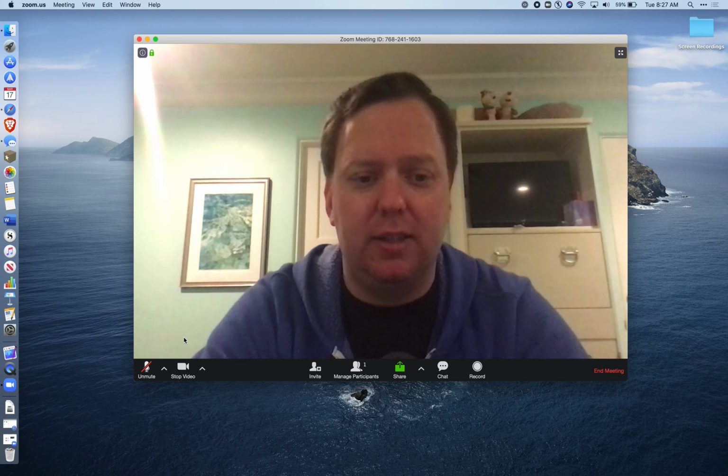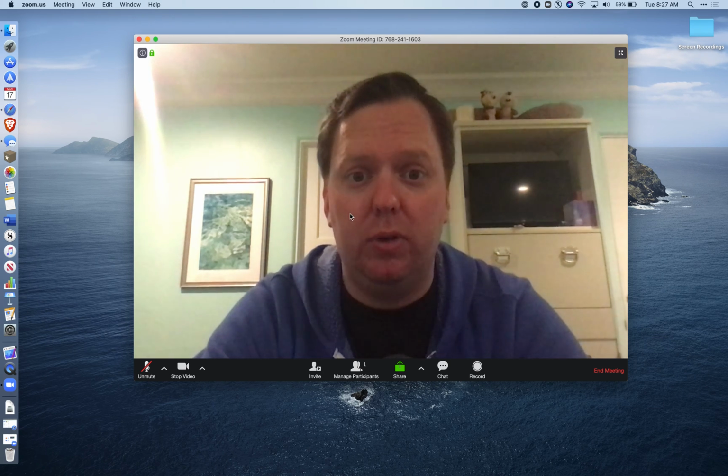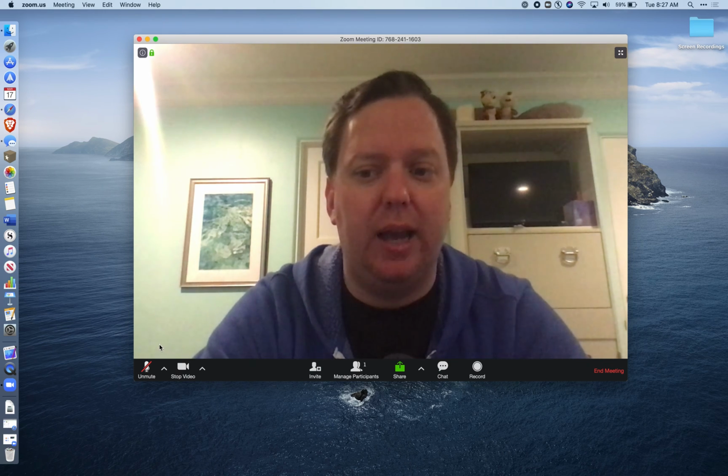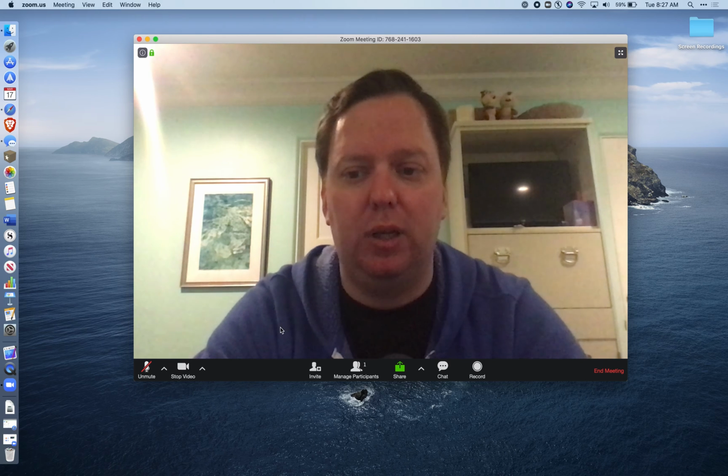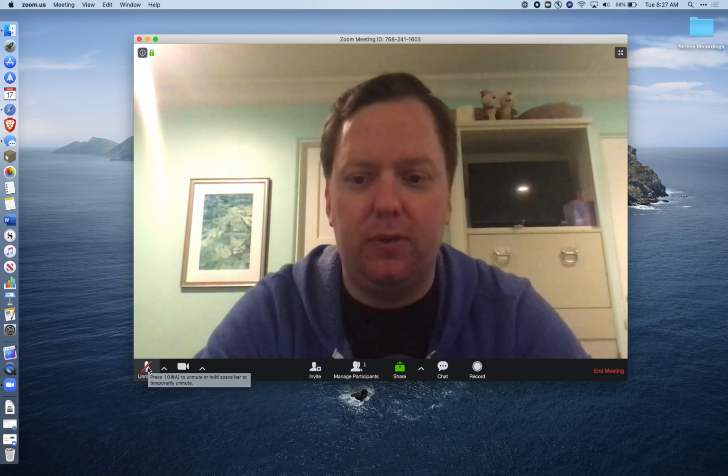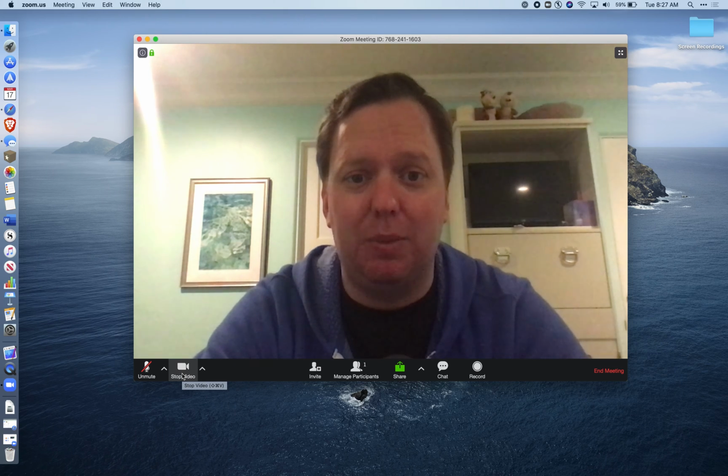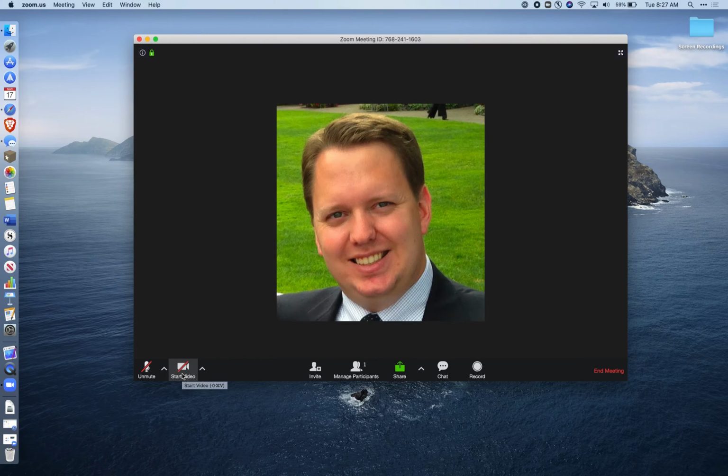And I'm also going to take this as an opportunity to show you where some of the basic controls are. So I've put my mouse over the window where my face is. And because I've done that, options have popped up at the bottom of the screen. The two on the furthest left are unmute and stop video. I'm going to stop the video. And now that I've done that, the live video feed has gone away and it's been replaced with my Google profile picture.